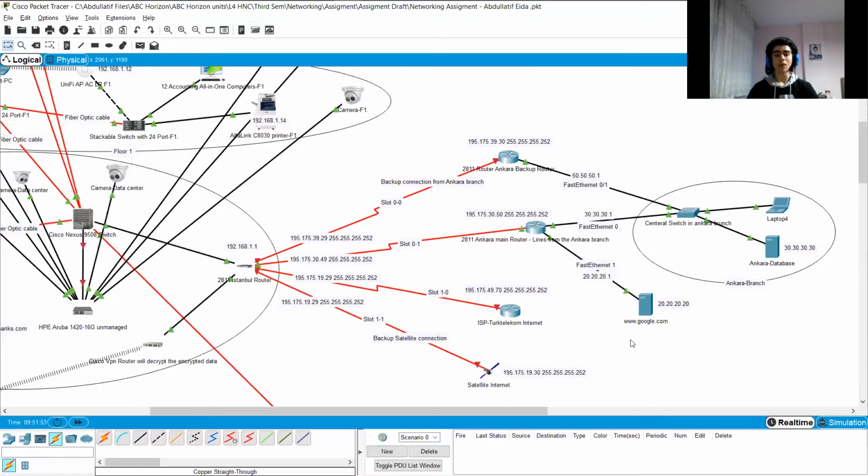So how will we do that? First, we have 4 lines. The first line is the backup line for the Ankara branch. The second line is the main line for the Ankara branch. The third line is the main line for internet from Turk Telecom. The fourth line is satellite internet. Also, this line is backup. The backup satellite internet and the backup line for Ankara are for emergency reasons.